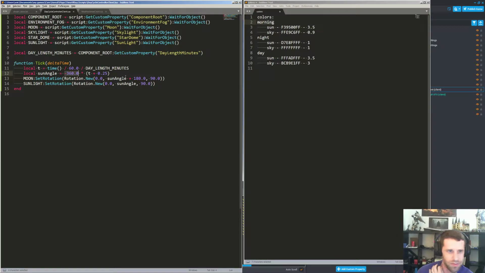Let me think about this a little bit. Zero, 90, 180, 270. What I would like is 0 to be noon. We had t set up before. So we're just going to say this is t times 90. And then down here, instead of adding 180 or 0, we will add 270 or 90. I suspect this will work. We're going to find out. It's pretty easy to test.